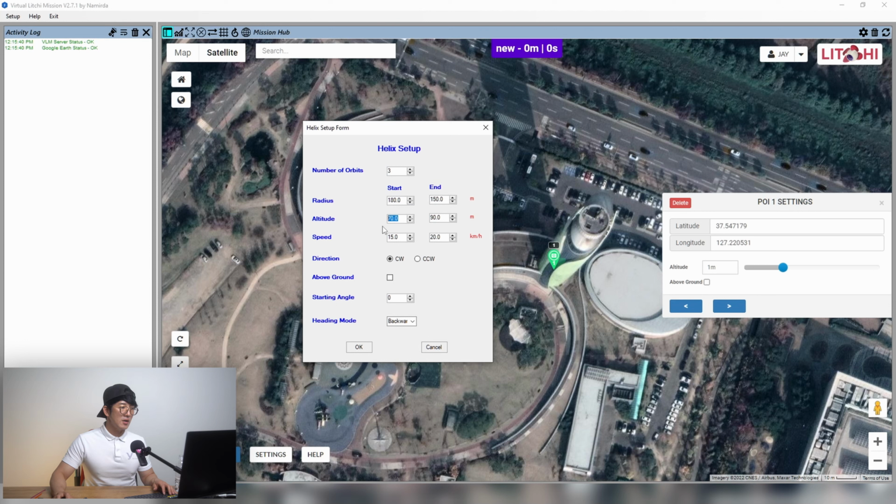And the altitude starts at 70 meters from the ground. The next one will be 80, and the next one will be 90. That's why we put in the value 90 for the end altitude. And speed, I probably set up the same speed, maybe that gives you stable capturing. So speed 15, and end speed is 15, and you can set the direction of the orbiting to clockwise. I didn't take above the ground, and the start angle is 0.